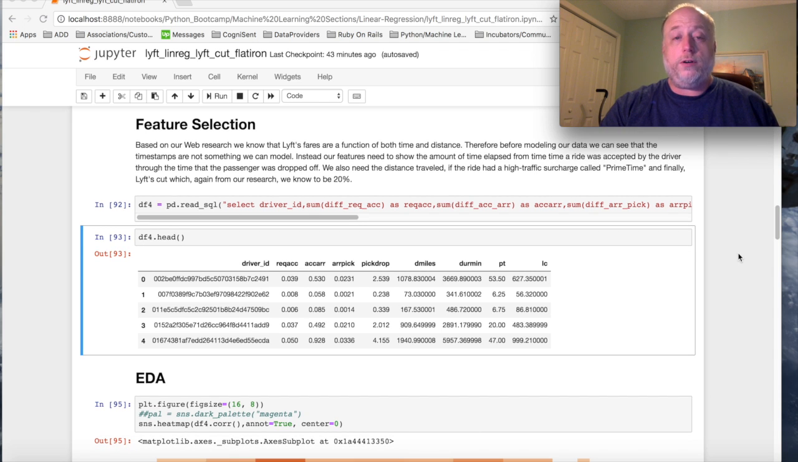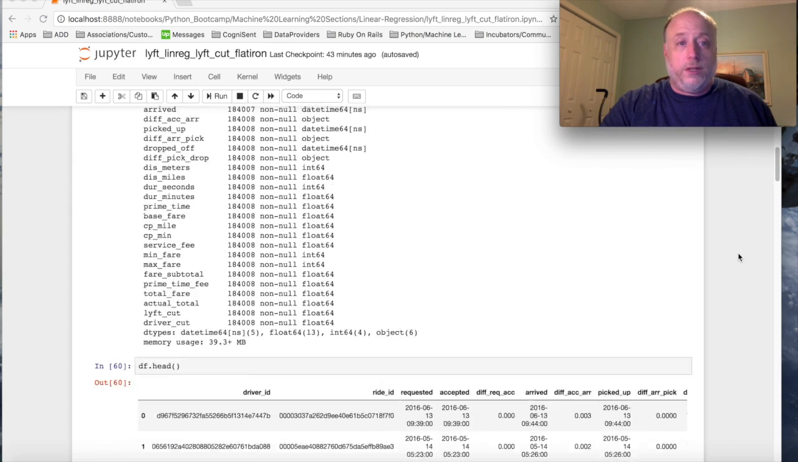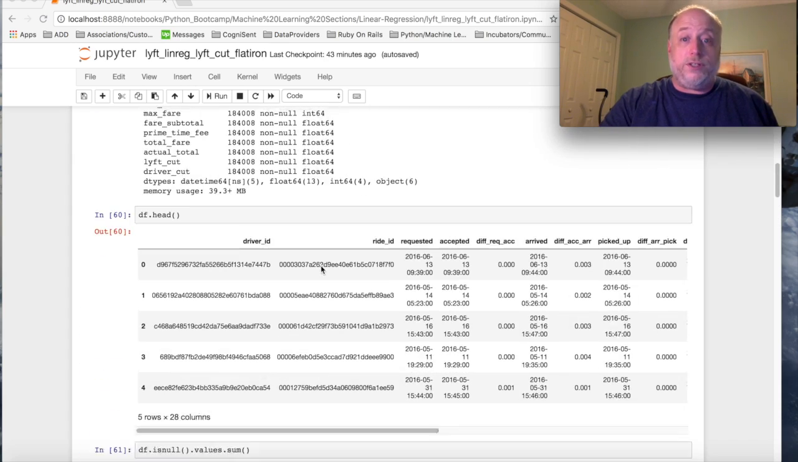Okay, so now that we've done our web research and we know what types of features we're looking for, we could look back at our data set and say, okay, I need features that show both time elapsed and distance. Now, when we look back up at the database, we can see that a lot of these are timestamps.